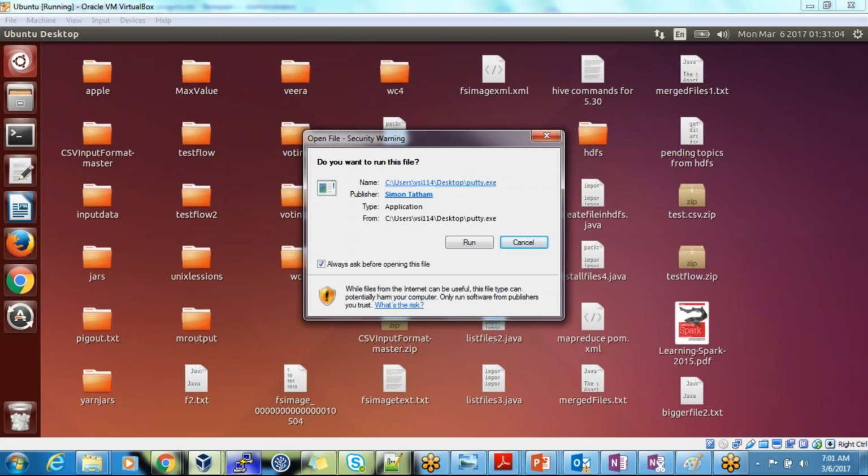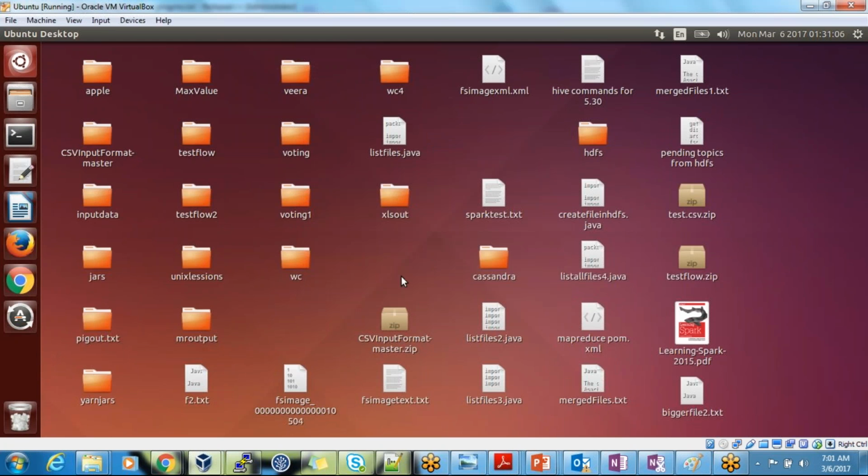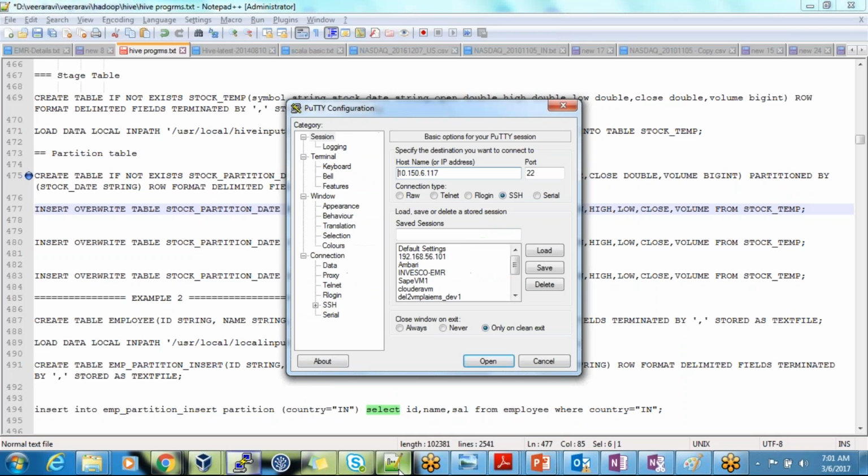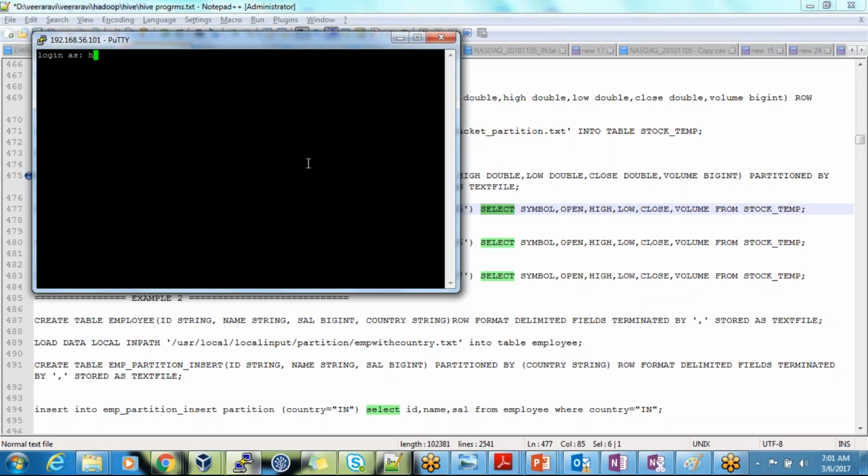Let me execute the program and show you. It is very simple, similar to the previous program. You can also execute the program without any problem. It will not give any error. The only thing is that you should have the data with you.